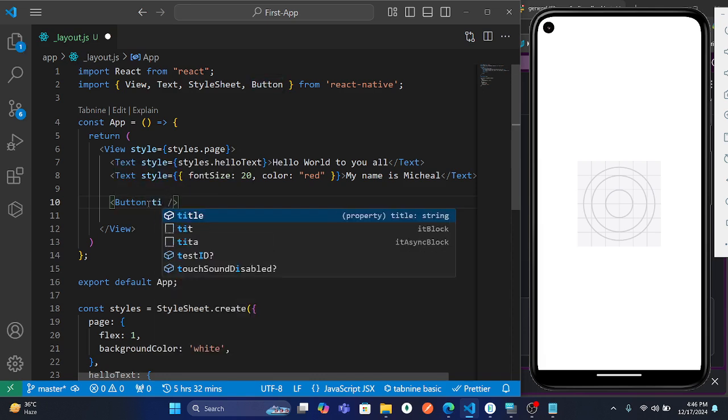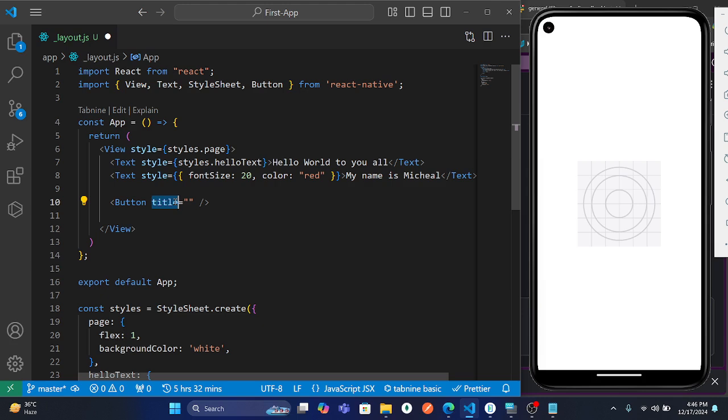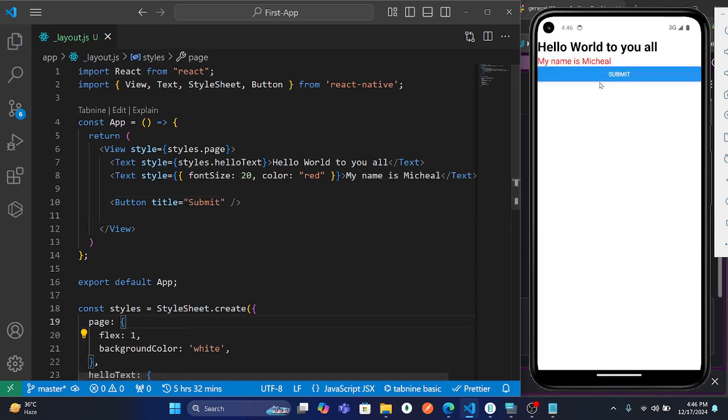The first one is the title. These things are called props. Look at these components, they are inbuilt and they are built already. This button has already been designed. You just import it to make use of it. And in the process of importing, you must pass some properties, and those are called props. So the first one is the title. Let me use submit, for example, and see. You can see it.